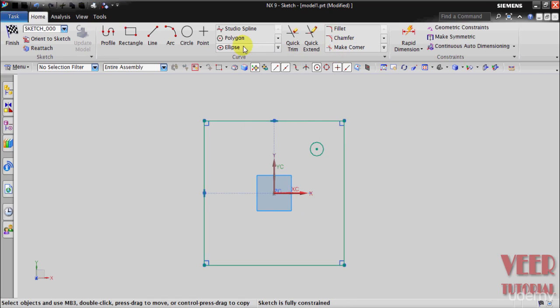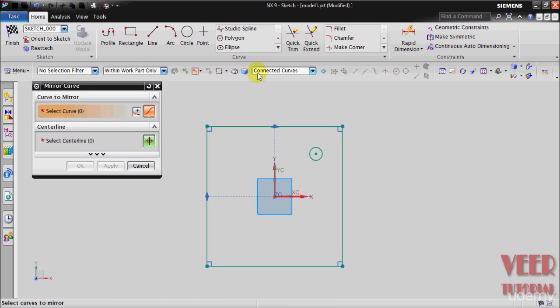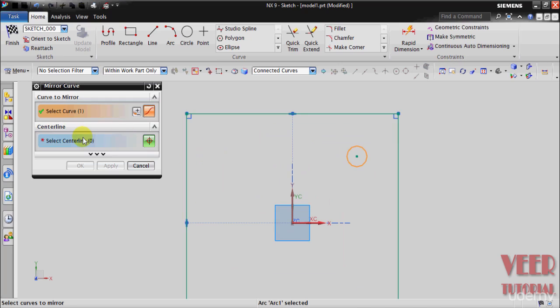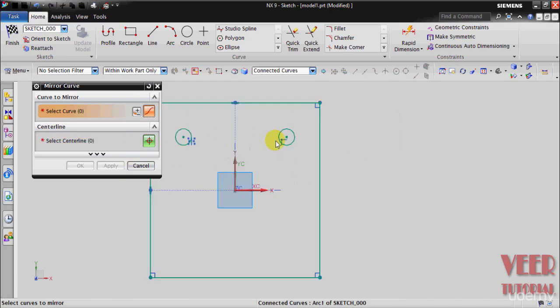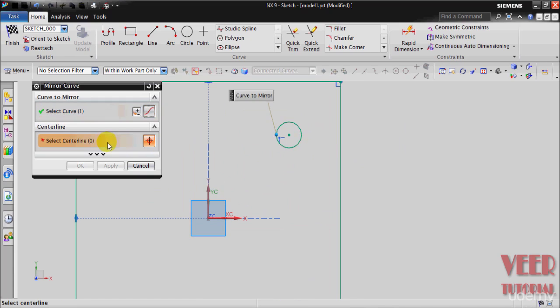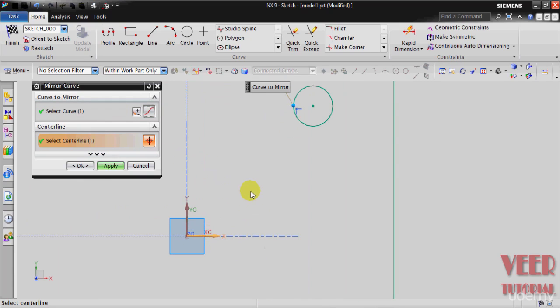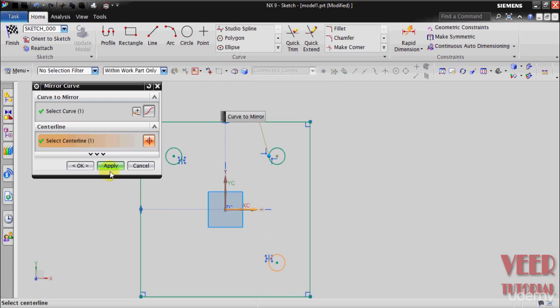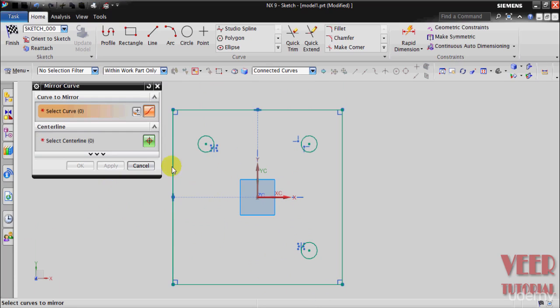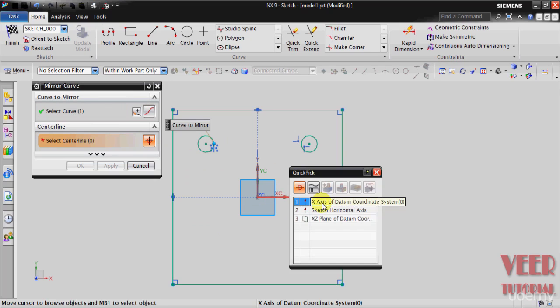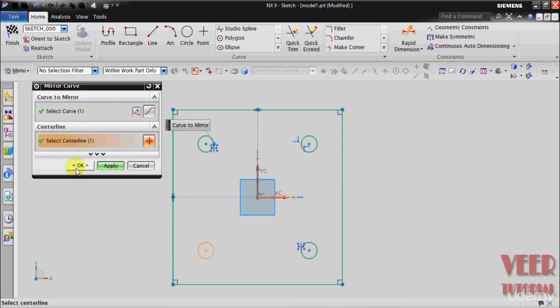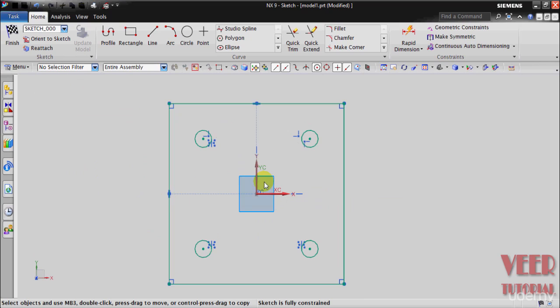Then I select mirror, I select the circle, then I select center line and this vertical line. Apply. This time once again I select the circle, center line, this time this horizontal line is center and we can see the preview. Then apply. Also on this side we want, so I select this, center line is horizontal and OK. This way we have created the circles.